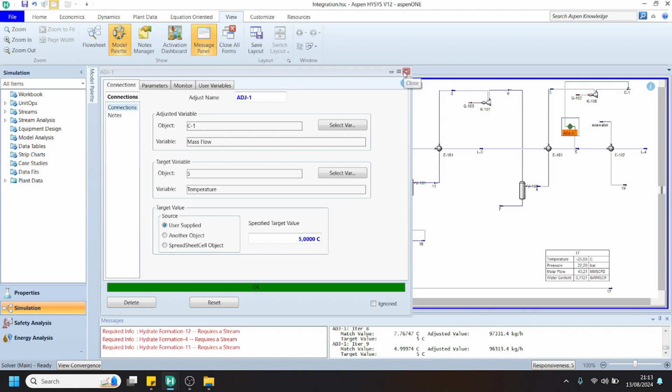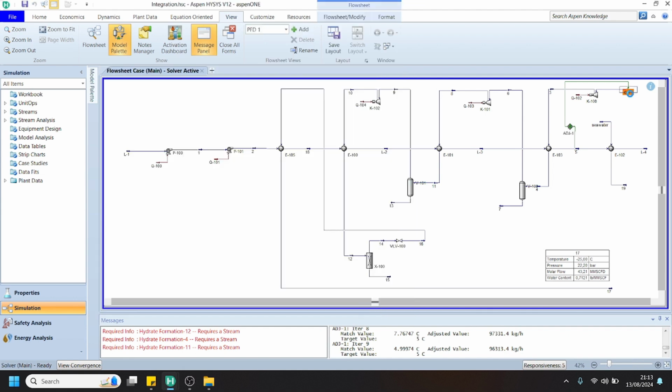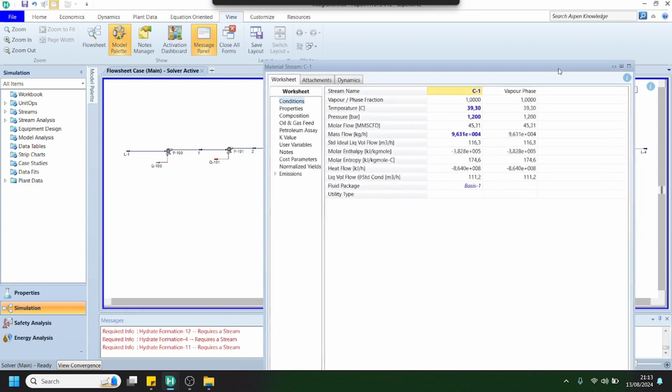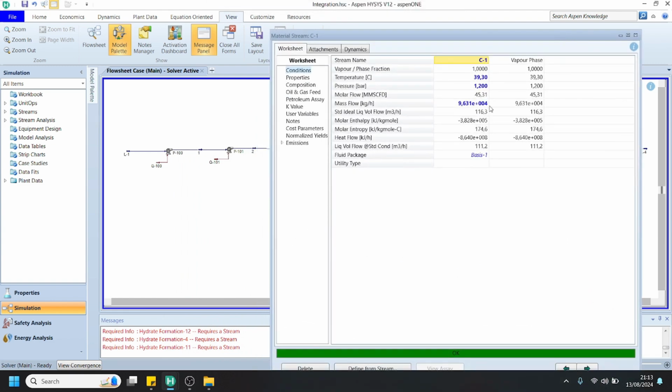So actually we try to specify the temperature outlet by changing the mass flow of CO2. We obtain the mass flow is approximately at 96 ton per hour of CO2 that can be liquefied here.